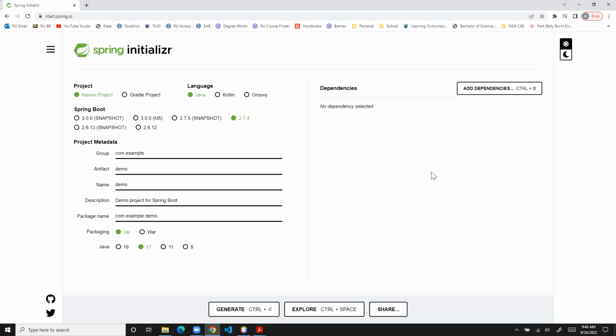And then you have project metadata: group, artifact, name, description, package name. This is where things get a little wonky, so I'm going to go over that last. Packaging, we always want to stick with jar. Java, stick with the version that you have. 17 is the one I'm going to use. And then we have add dependencies over here.